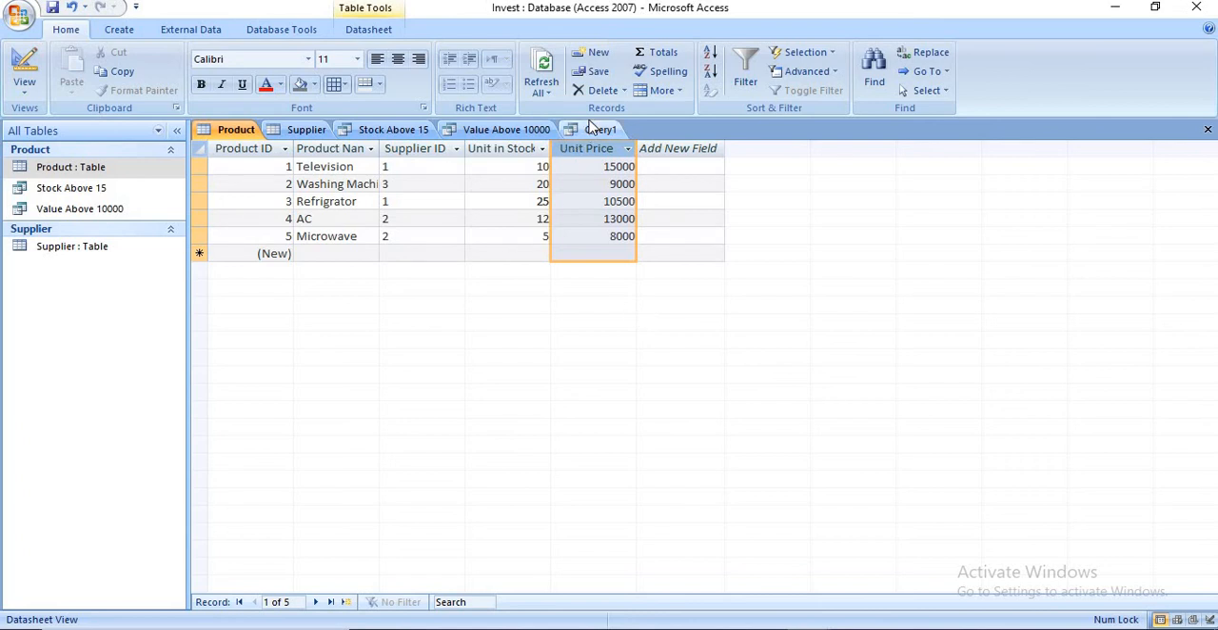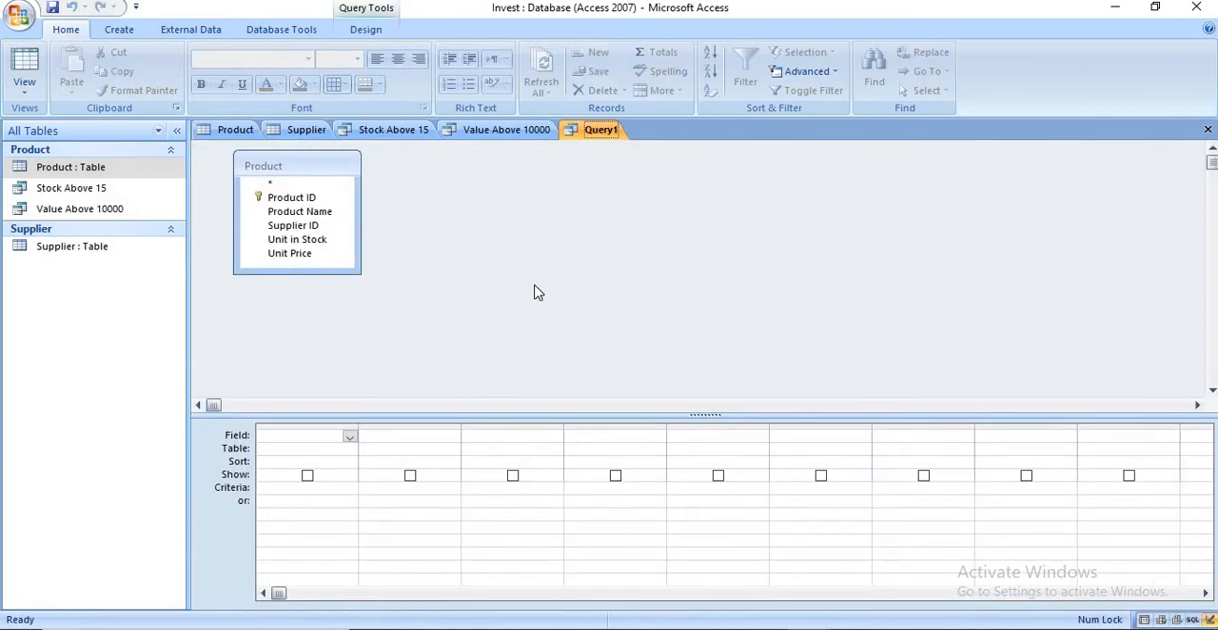Now we will run this query. See the query. Just add all the fields first. Then unit in stock. So this is your unit in stock field. Go to the criteria section and add greater than or equal to 20, then in the or section, less than or equal to 5.